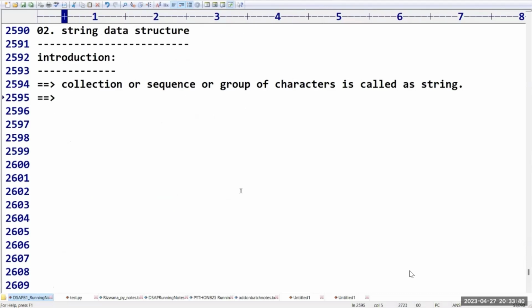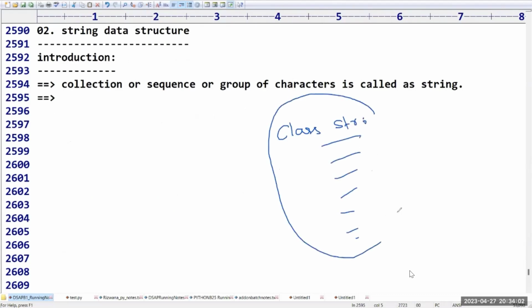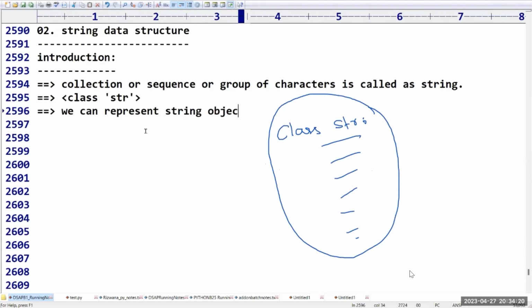Do you know string is not a data type in Python? Actually, the data type concept itself is not there in Python. Everything is treated as an object. There is one predefined class with the name str. So whenever you are creating a string object, it is an object of type class str. str represents string, and we can represent string objects in the following ways. In how many ways? The first way is that you can create a string object by using single quotes.